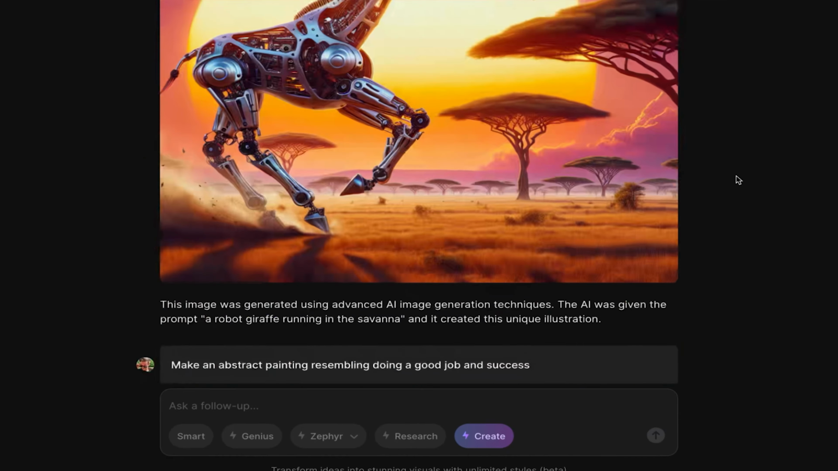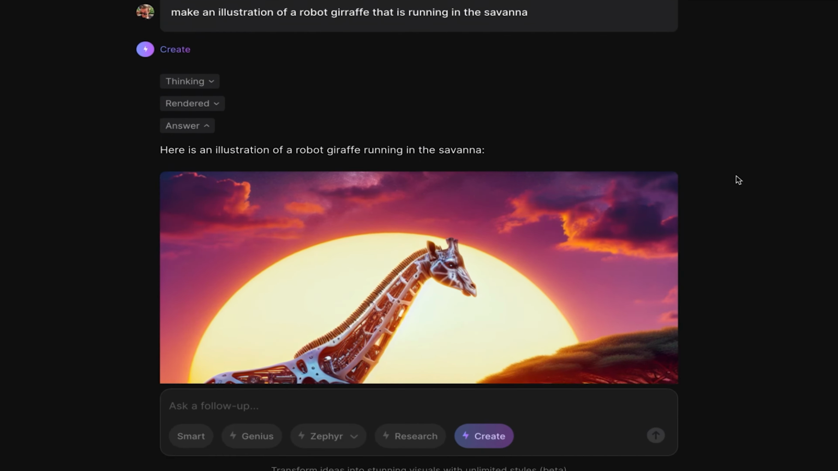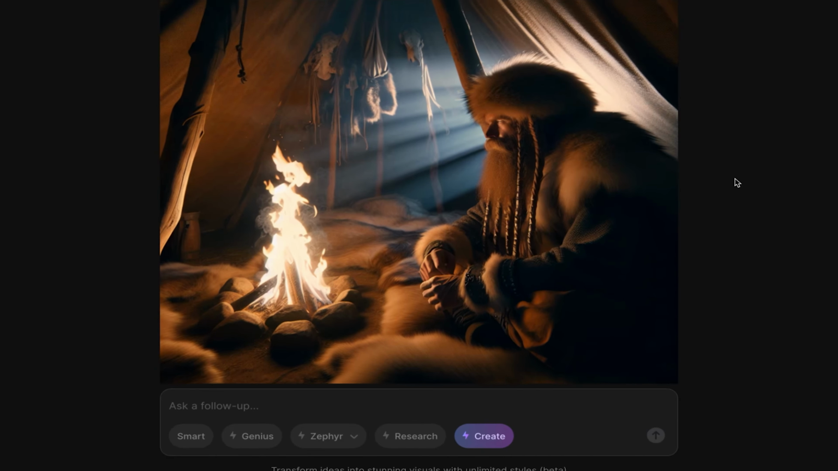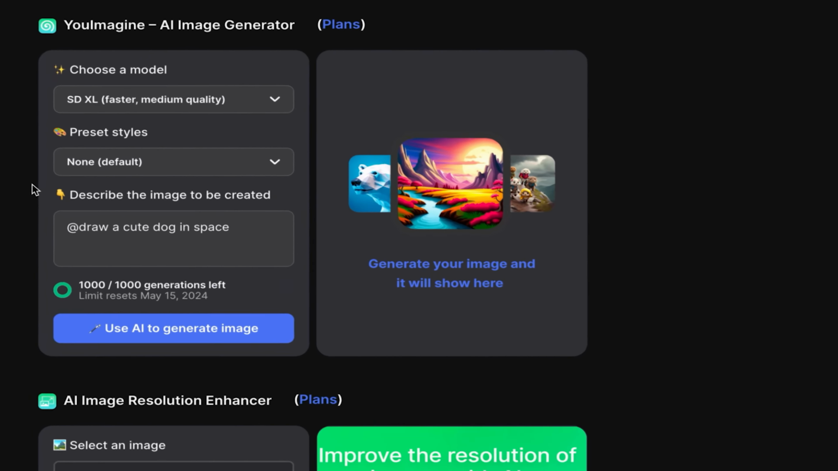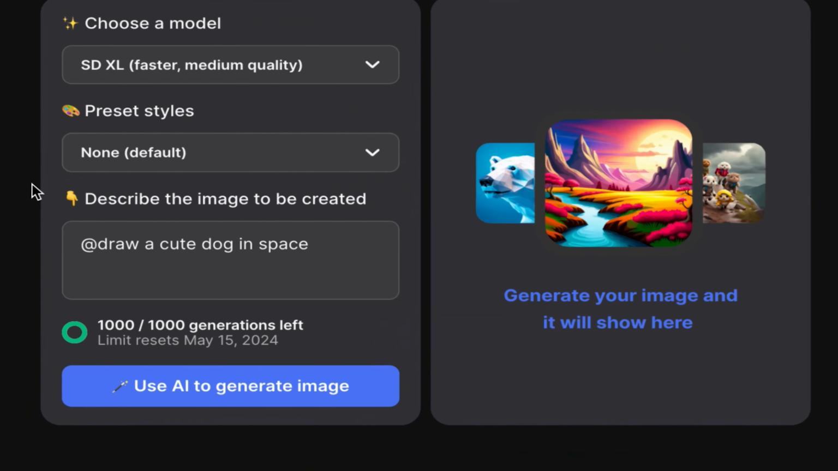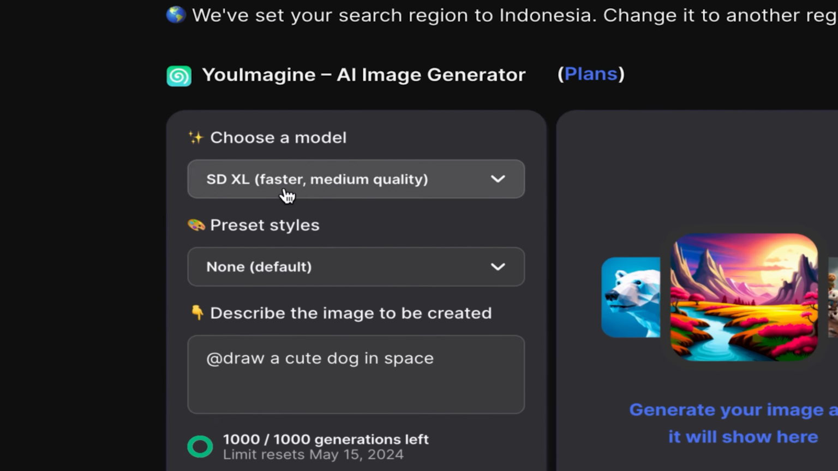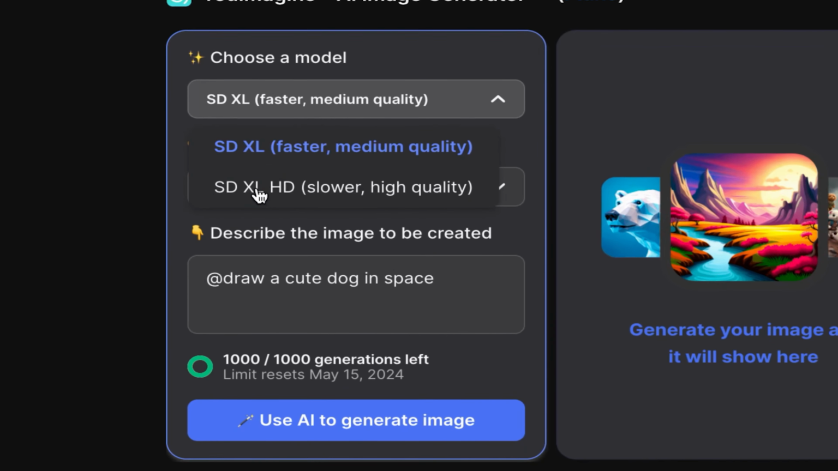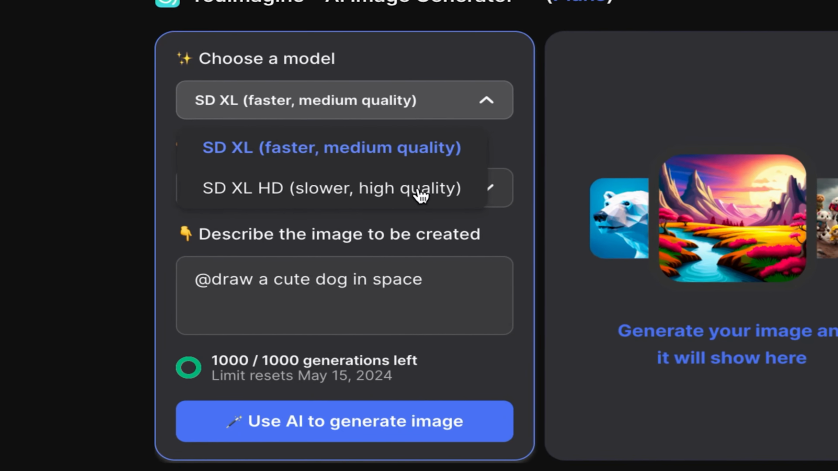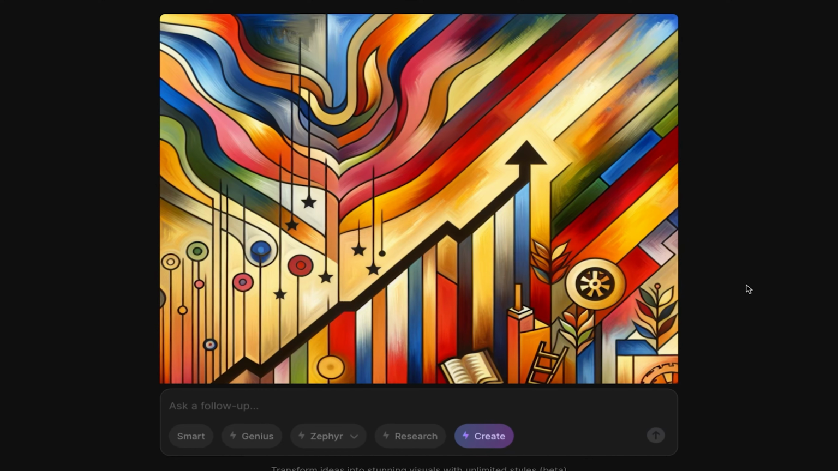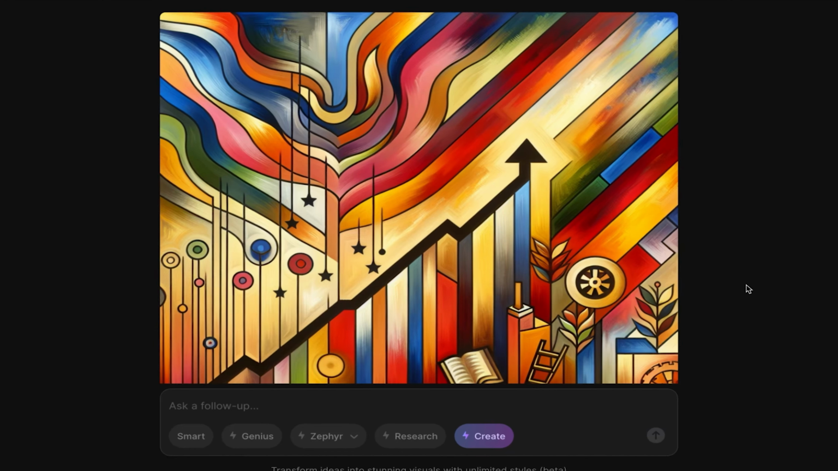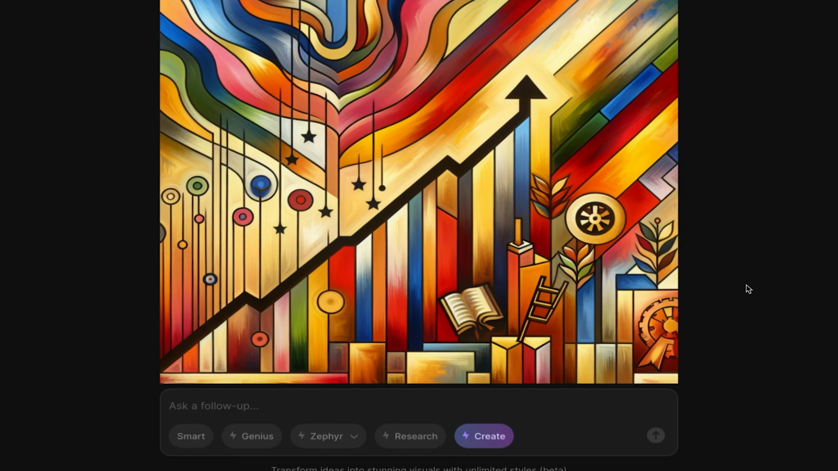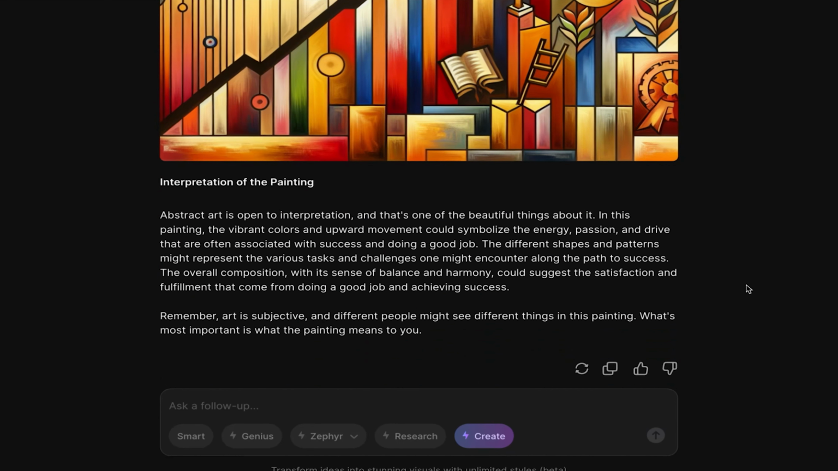I was surprised by it doing so good, as I'm a pretty picky image generator, and it seems like the image model that it's using is the SDXL, which is from Stable Diffusion. It also has the SDXL HD, that is slower with higher quality, and unless you want the absolute best of the best like Midjourney, this will go for the majority of use cases. And it's pretty awesome that you have it directly in here in combination with all these other tools. It's really a value for money.